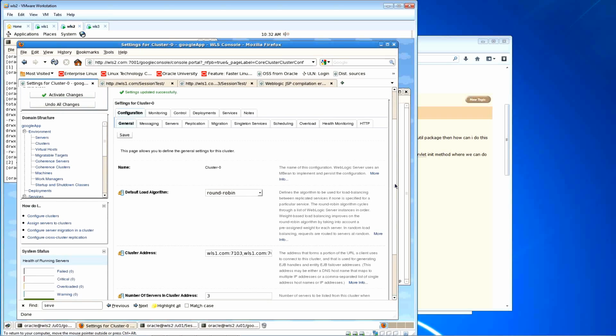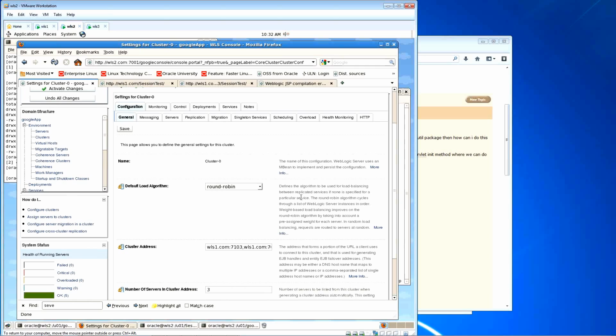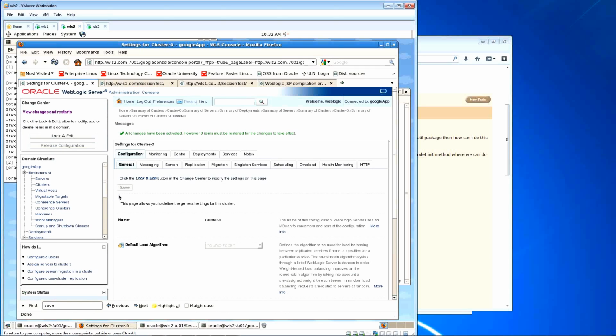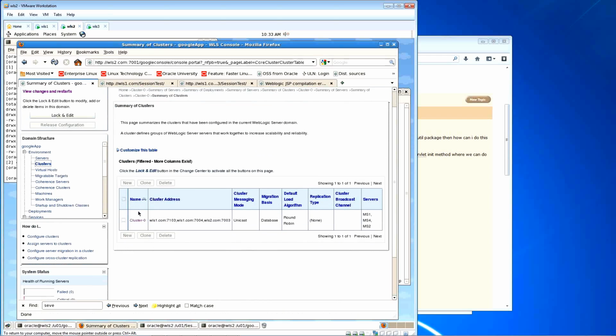Anything forward from JDBC. But anyways, activate the changes, restart the servers, and then run the program again. Okay.